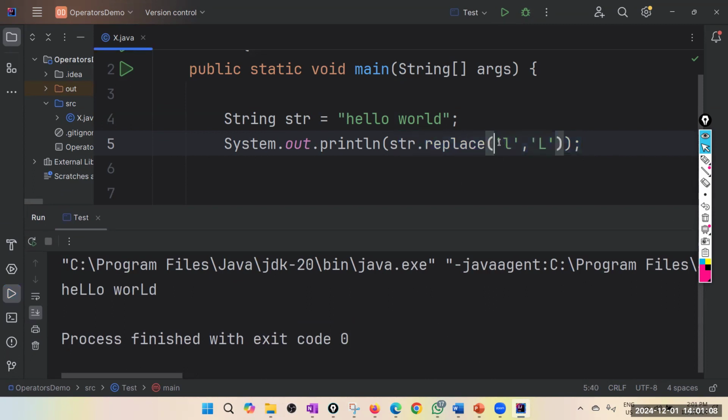Can I use a string for that? Two strings.